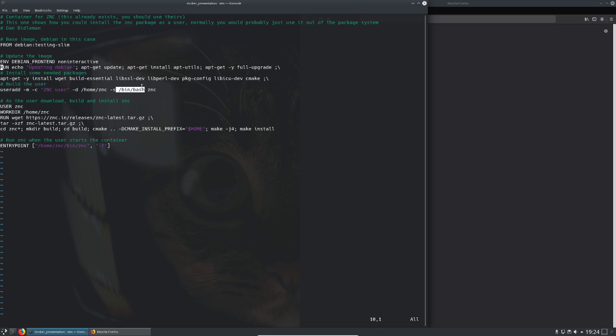/bin/bash, again, I don't know what Debian defaults to, but it's probably /bin/bash. It might be /bin/sh, but different versions of Debian, or different versions of Linux, use different shells, but I want to use bash, so I told it, hey, use bash. And then I called it ZNC.